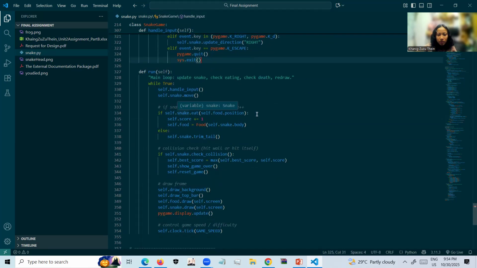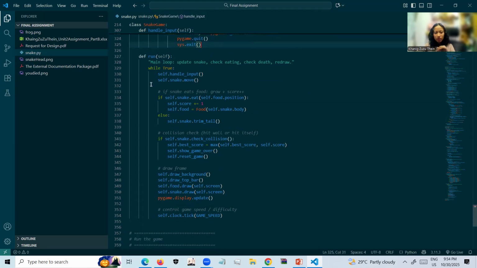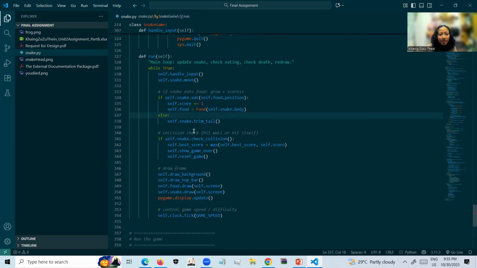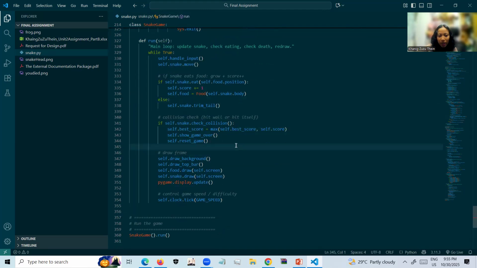So run self is to update the snake, check eating or not, check collisions, and redraw. So while true, we're going to call the handle input and move because it's going to continuously record this. The snake is continuously going to move and the user is continuously clicking. That's why we call these two first. And then if the snake eats, then we make the score +1 and make new food. We call it again. Else, we trim it because it's not eating food and we don't want to leave an extra trail. So this is for collision check. If it collides, then game over and restart.